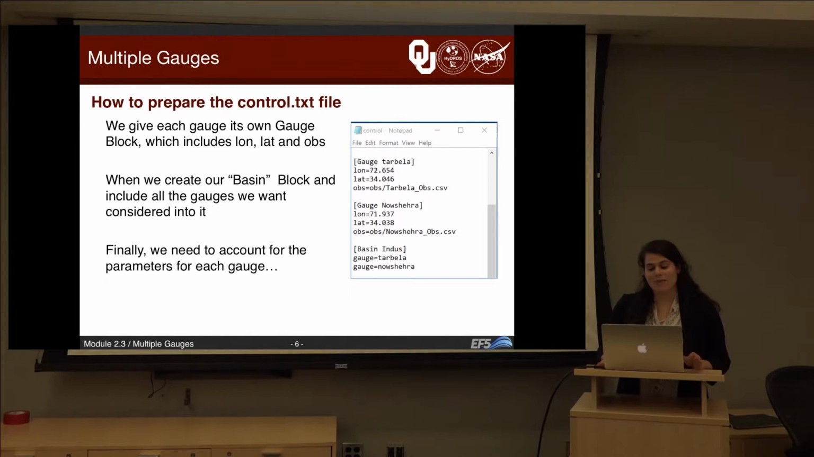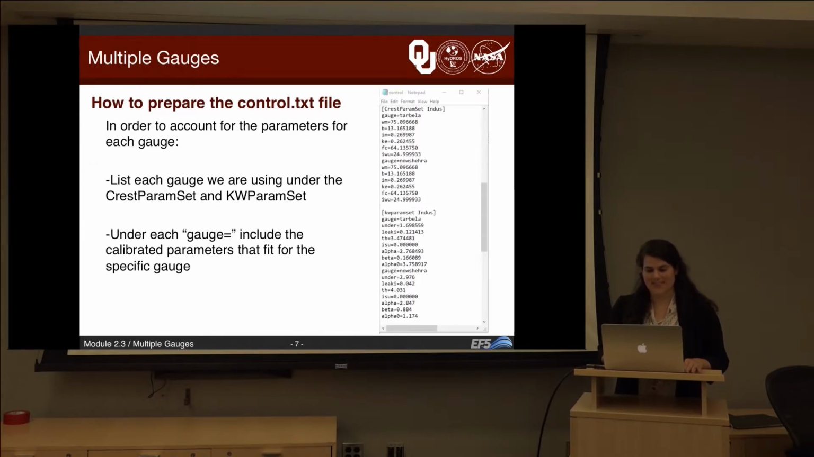Finally, we need to account for the parameters for each gauge. So how do we prepare the control text file in this case? We need to account for the parameters for each gauge. So what we have to do is we list each gauge we are using under each CREST param set and the KW param set. Like we've done in other examples, we'll have the CREST param set block. We'll put 1 gauge, and then we'll put all 7 or 6 parameters underneath that.